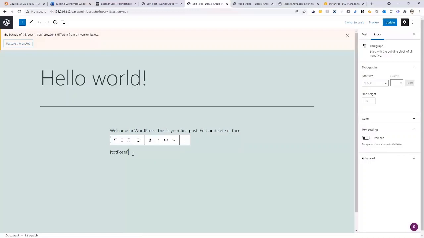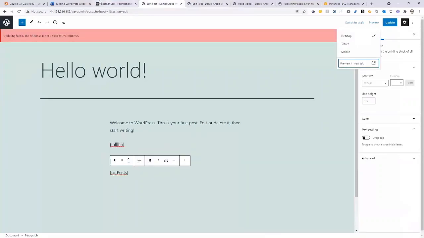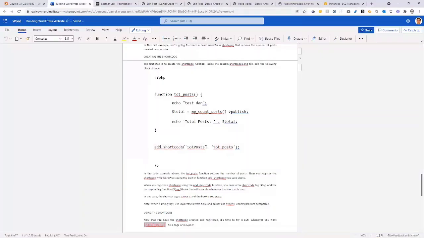This is the tag we use to call our function. When you have a shortcode, you give it a tag, like we did in the Word document here. When you want to call that function, you use the tag on your website and it'll run the function. The function prints "test Dan", just for the hell of it, and then it prints the number of posts.